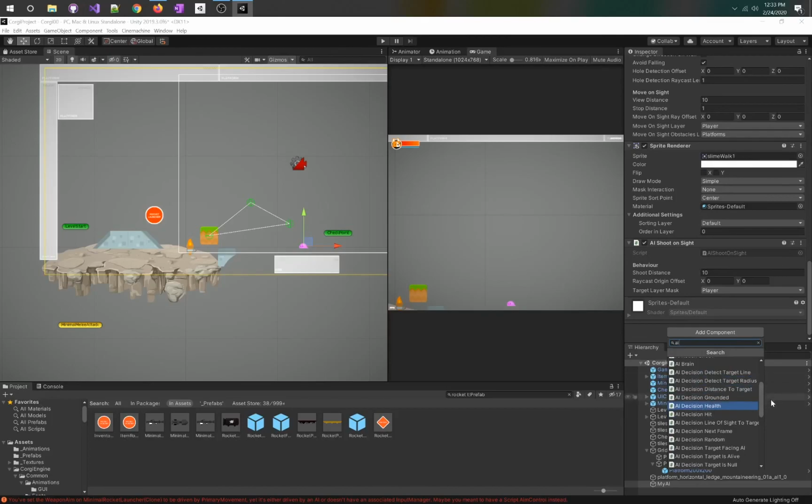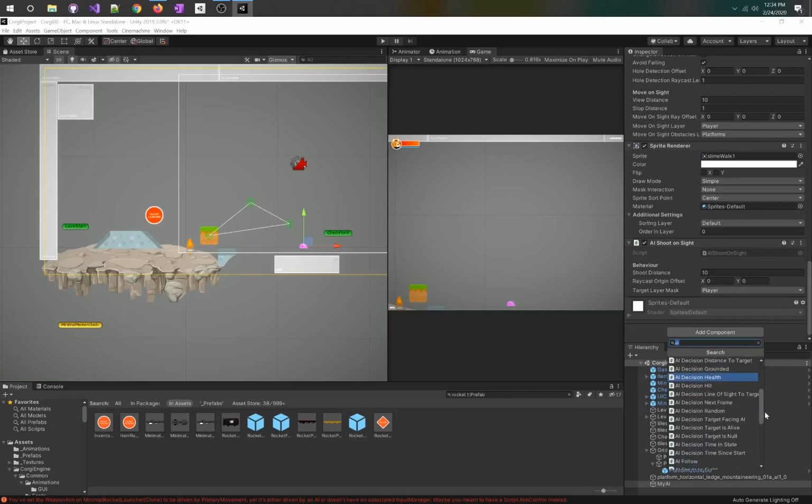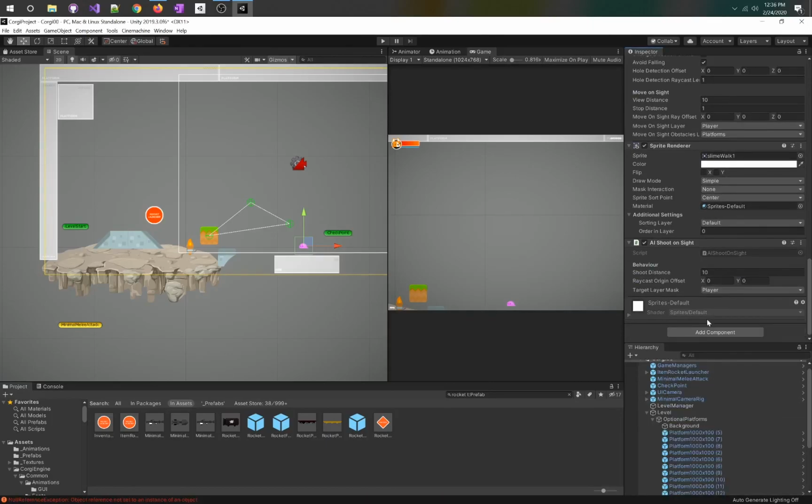We have AI decision health. So make a decision based off of how much health you have and do this or the other thing. You could also randomize the decision so that there's some decision tree stuff, which is really fantastic to use. AI follow. So if you wanted to create like a little follower AI, if you ever played Spyro, the little bauble that floats around, you could create an AI that kind of rubber bands and moves around.